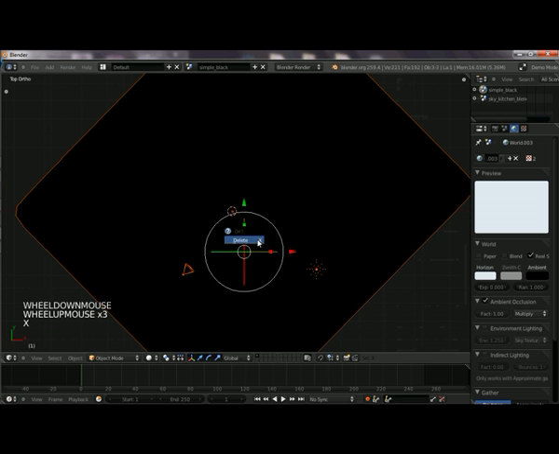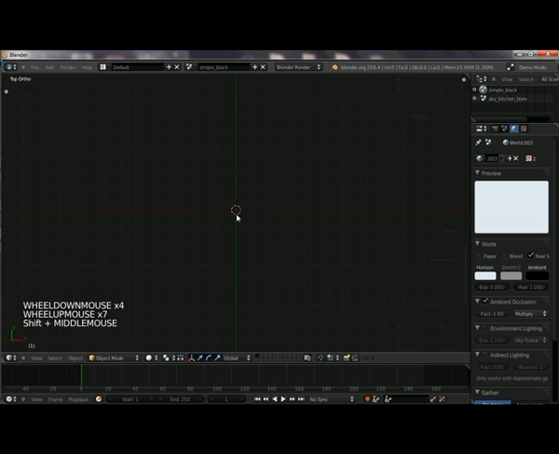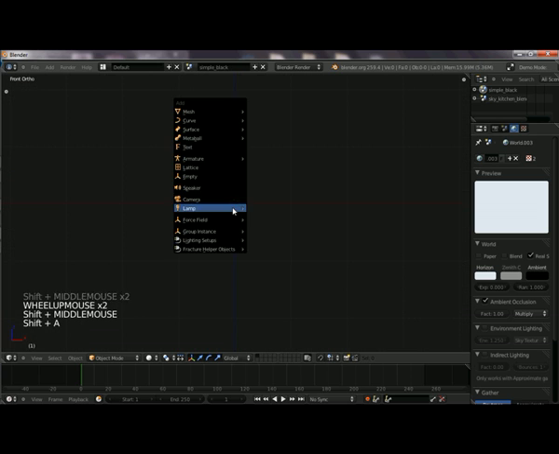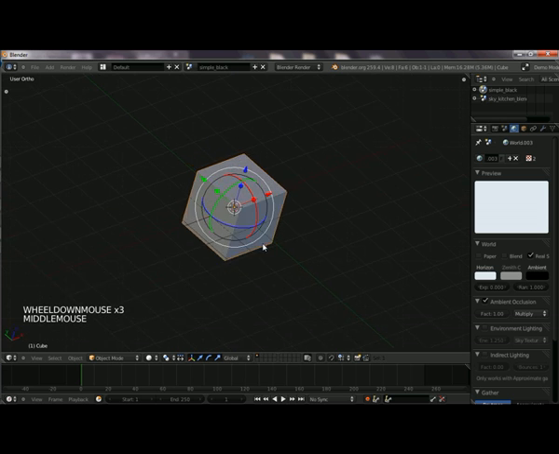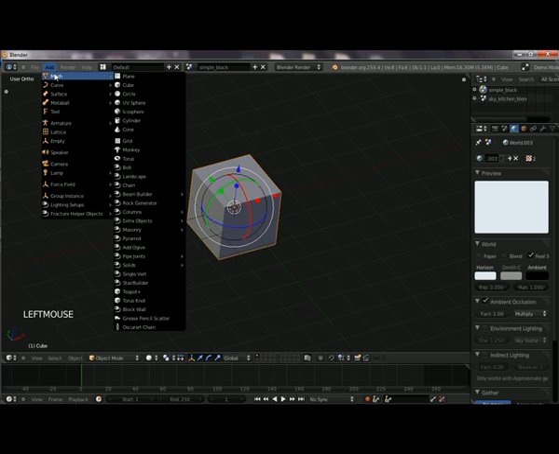Okay, I'll just delete that stuff. Don't really need it. Just center the view. And as you can see, there's a whole lot of new stuff here. Just add a cube, so that's basically my default cube. You can also add it from up here.